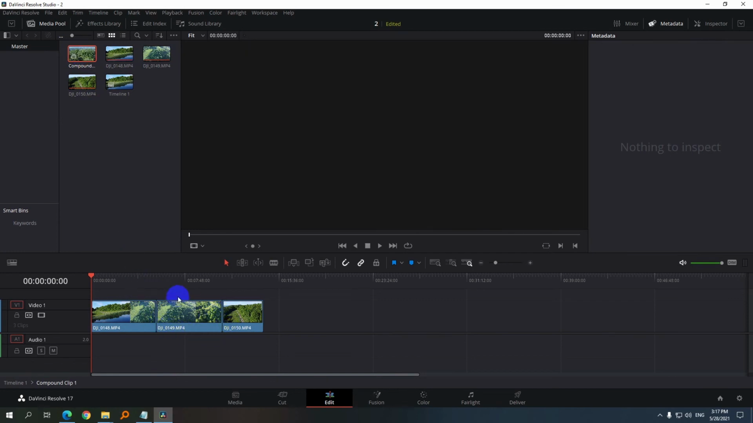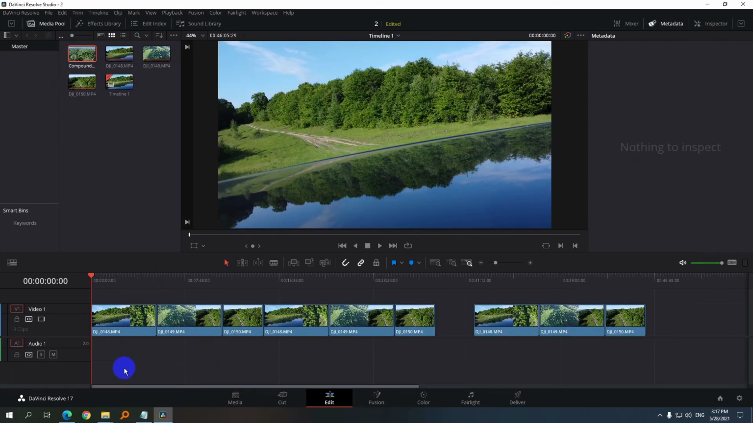So to exit from this compound clip, compound is mentioned here, and to go to the left, just double click on the timeline, and it exited and is showing the timeline once again.